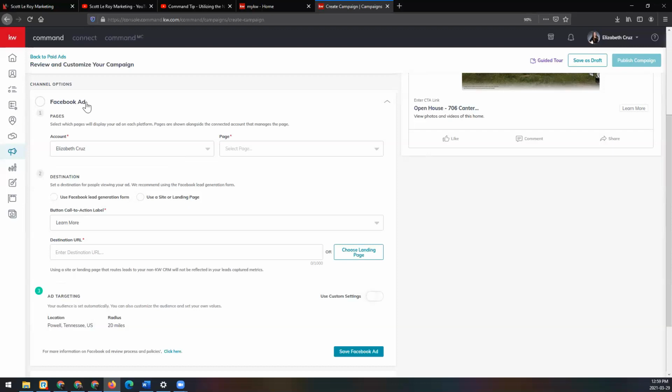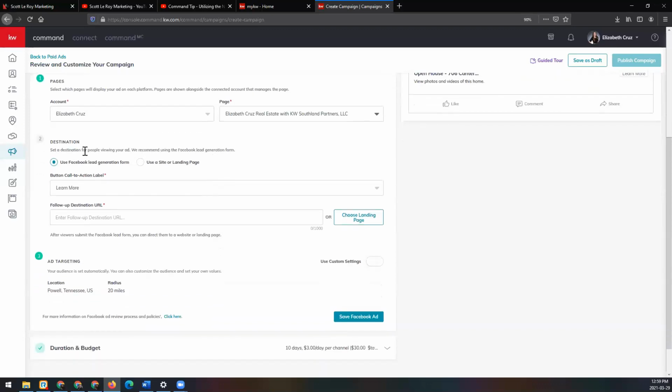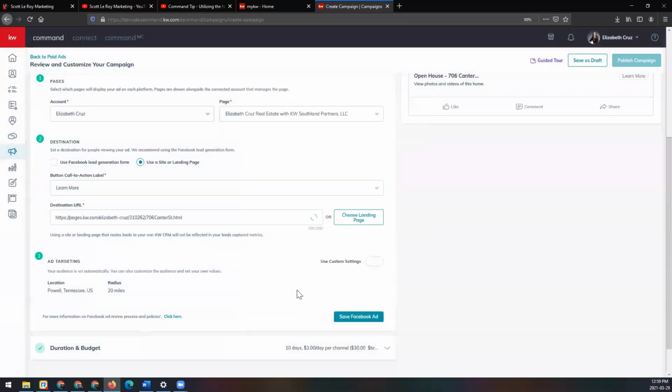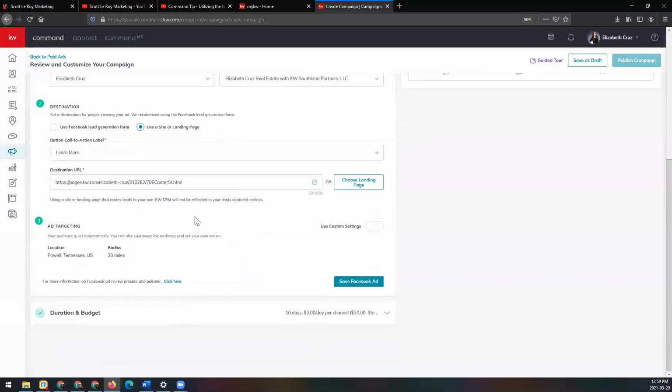The next section for the Facebook ad is where you would find your account and your page. This must already be connected in your settings. We highly suggest using the lead generation form provided by Facebook. But here's where you can also use the landing page that we created earlier by just simply clicking, and it adds it there. Step number 3 is ad targeting. Again, I go over more of this in detail in the hour-long class.